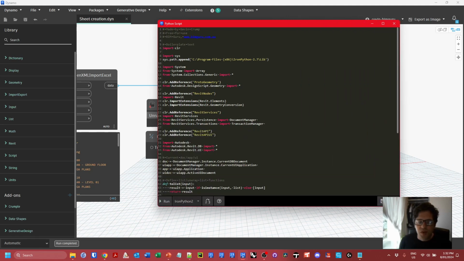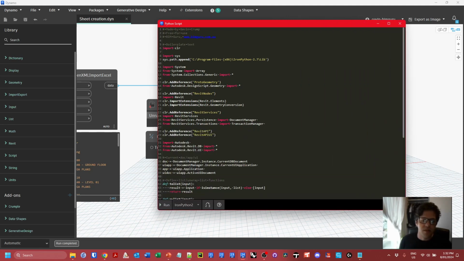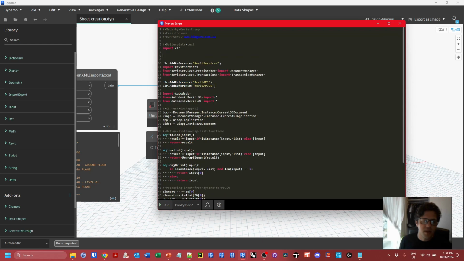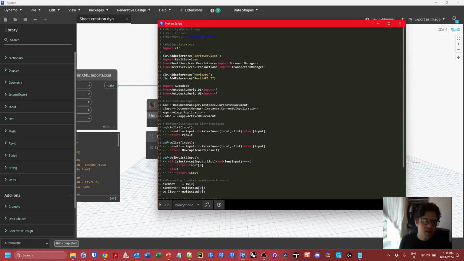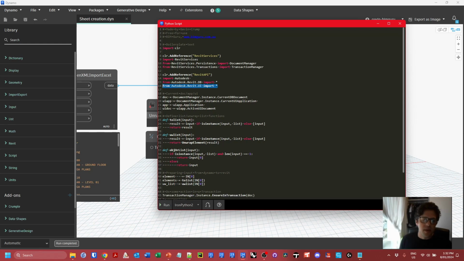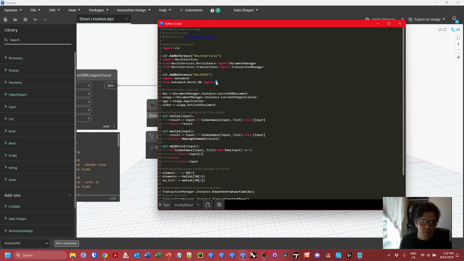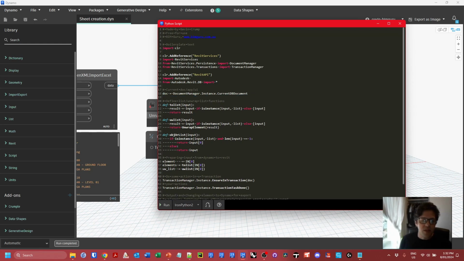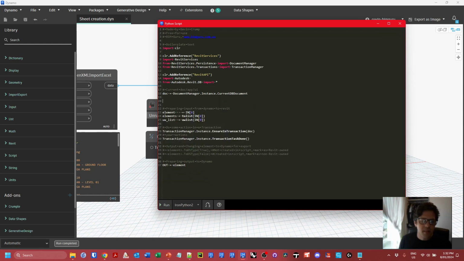Now, I'm going to take most of this template out. We don't actually need a lot of this. We can cut out everything between the Common Language Runtime and Revit Services. We do need both the Document Manager and the Transaction Manager. I don't need Revit API UI or UI. We'll import all of the DB for now. I don't need anything but doc from there, so we're using DocumentManager.Instance.CurrentDBDocument to get our current document to reference. I don't need any of my helper functions, so you can ignore that.